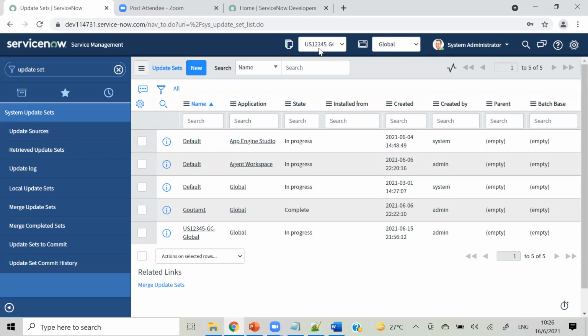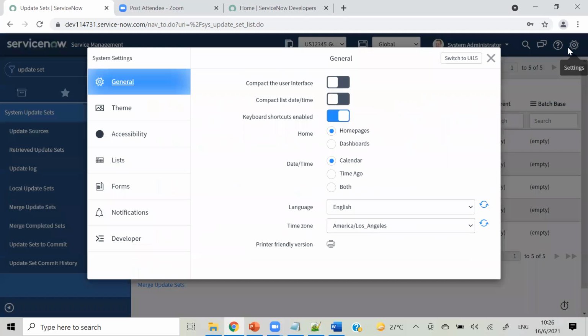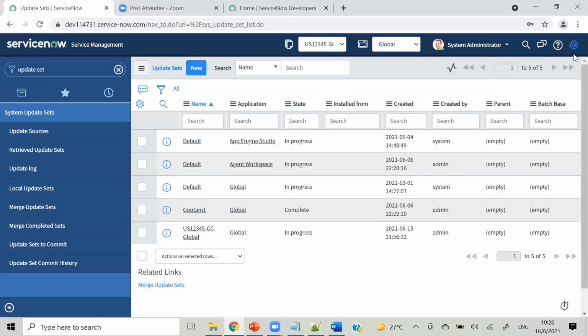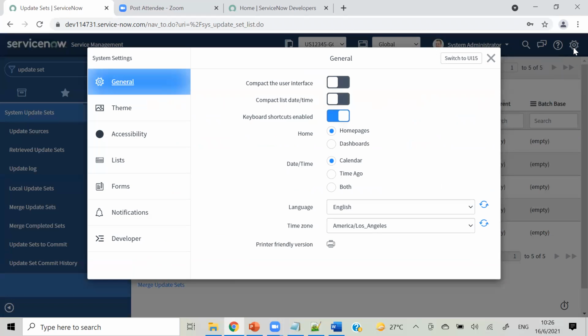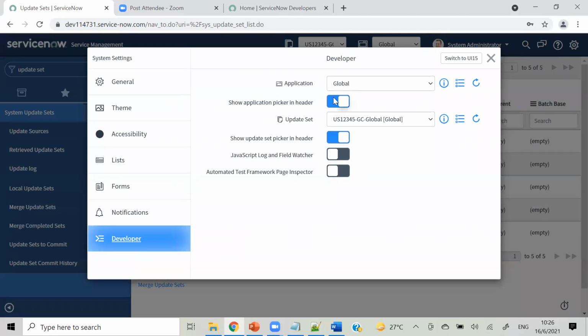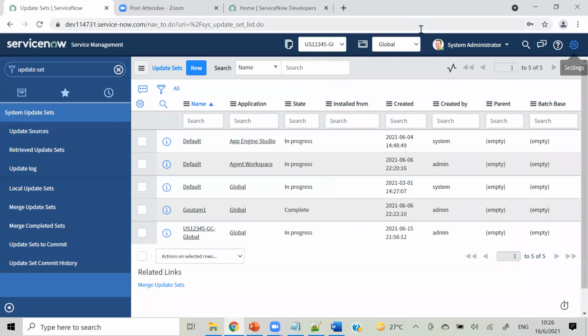And one more thing, I want to remind you again how by default you will not see these two options on the top. On the right hand side you will have the settings option. In that, go to Developer, and here we have a checkbox. This one is about applications, and the second one is about update sets. If you check that, it will appear on the top of your form.